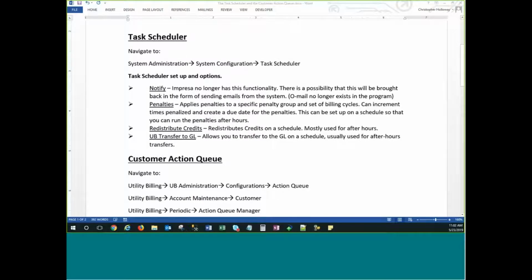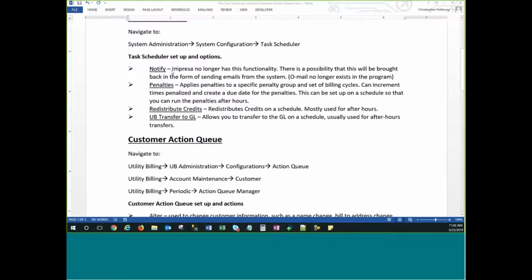To get to the task scheduler, and this is the best place to start since we have to have a job set up in there for the customer action queue, you can go there through System Administration, System Configuration, and Task Scheduler. And these are the options that we're going to be looking at.